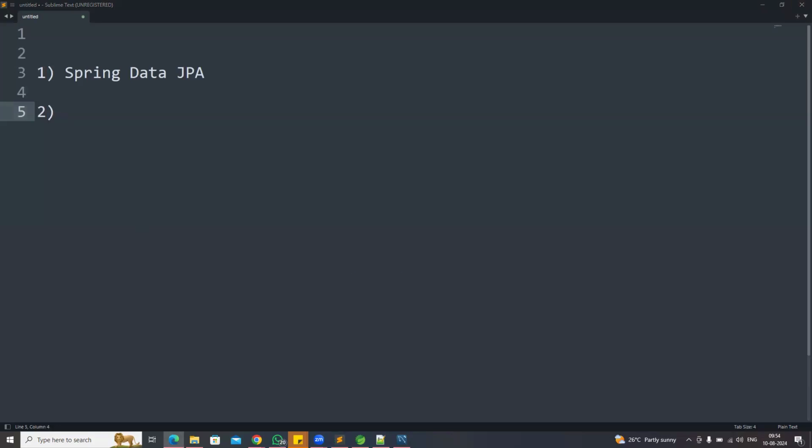Spring Data JPA contains an API. We use Spring Data JPA to communicate with the database. It is used to communicate with the database table.